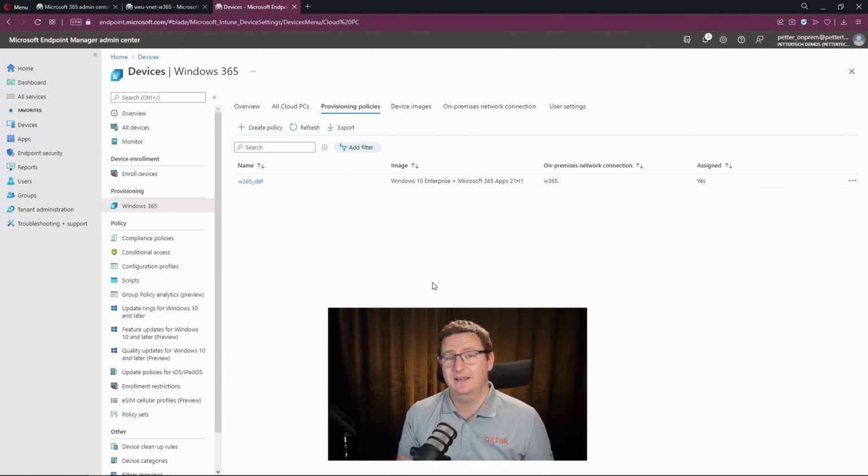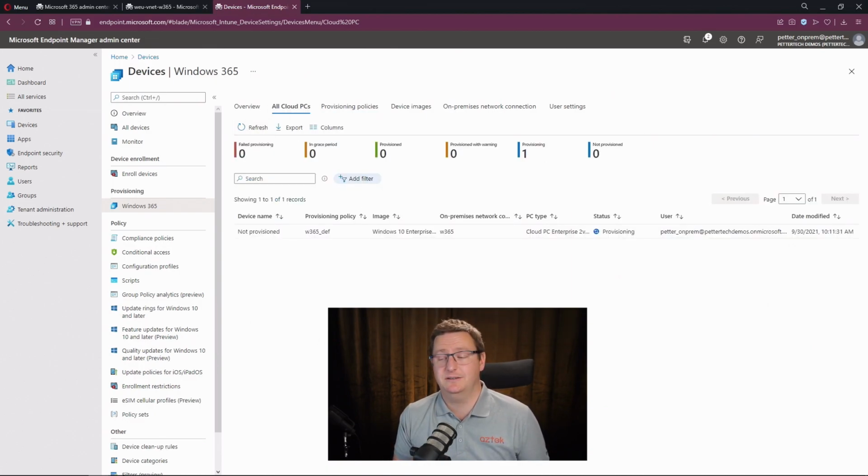Now that we have an on-premise network connection and provisioning policy, and the fact that we assigned our user a Windows 365 Enterprise license earlier on, the cloud PC should actually start to be provisioned. We can check that if we head on over to all cloud PCs, and we can see that the status of our cloud PC is provisioning. This means that all the prerequisites are in order. We have lined up all our ducks in a row. We just need to wait for the provisioning to finish before our user can log into their cloud PC. So some more waiting, I guess.